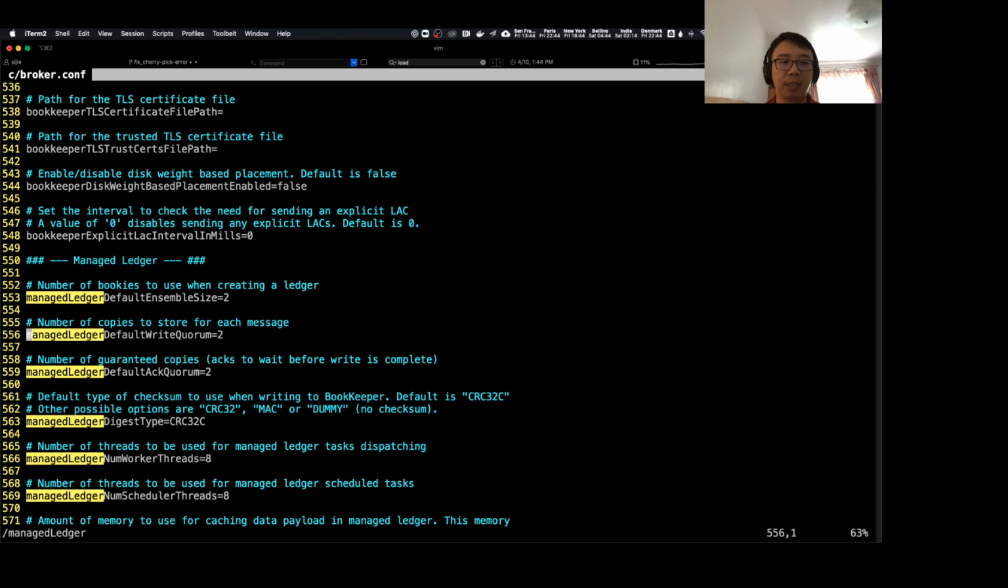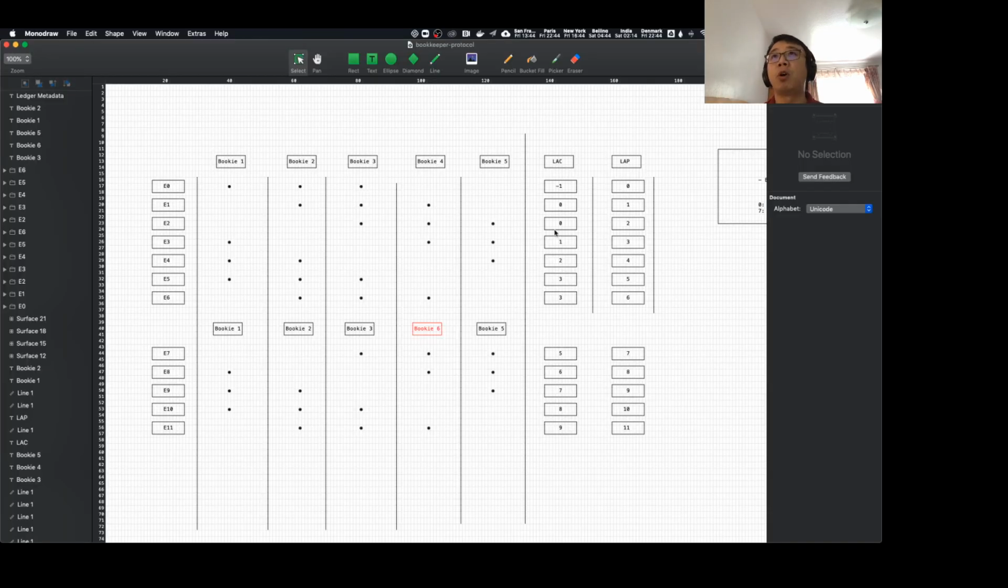What does that mean? Ensemble size is basically how many bookies you use for storing a single ledger. Write quorum means how many copies of an entry you want to be stored. And ack quorum is how many responses the client needs to wait for until it acknowledges back to the client. So this diagram just gives you some visualization of these settings.